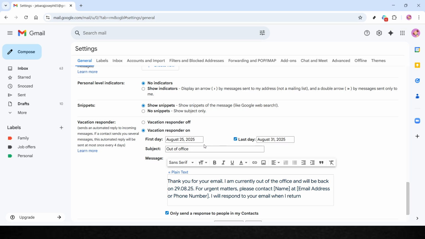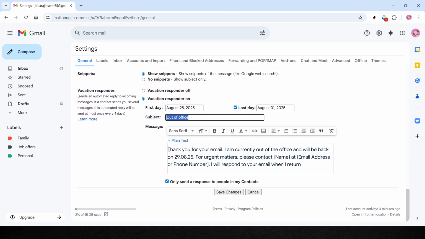Now comes the part where you craft the actual message that people will see when they try to contact you while you're away. In the subject line box, try to keep it straightforward, like out-of-office reply or something similar that conveys the gist instantly. Then, in the larger text box below, write a brief yet informative message. Make sure to include when you'll be back, and perhaps suggest alternative contacts if there's something urgent that needs to be addressed while you're away.